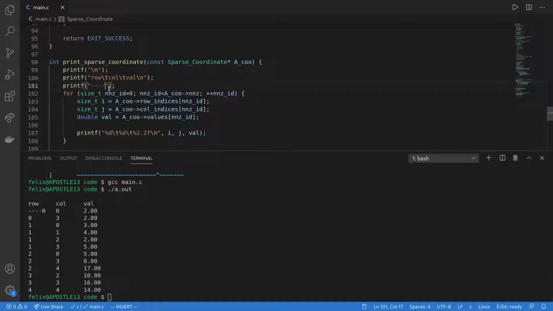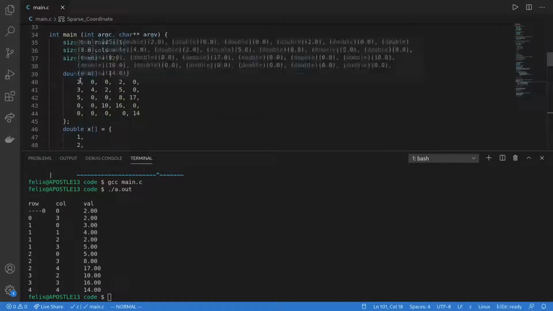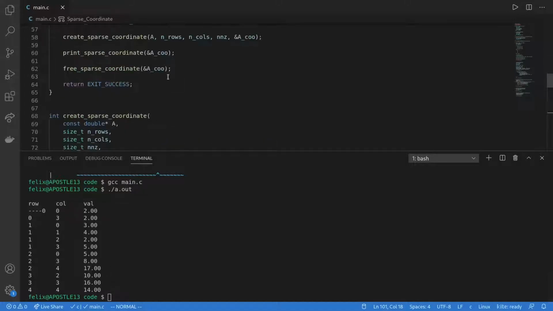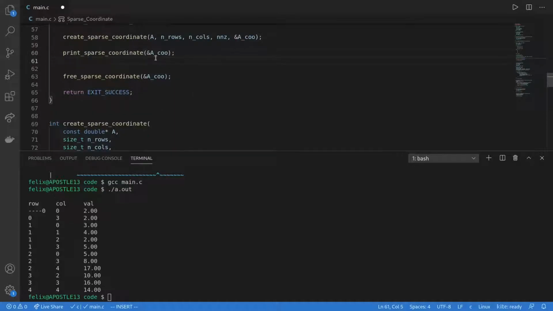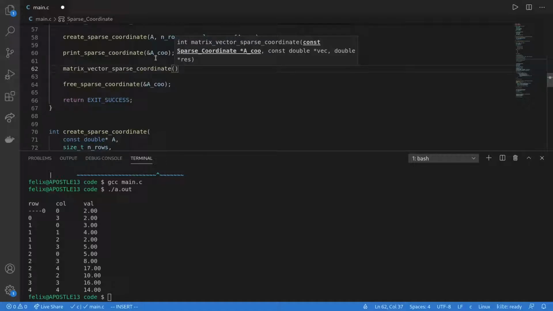Maybe we should have put in a line break here. So we have at position 0, 0, we have the 2. At position 0, 3, we have the 2, and so on. Perfect. This works. Okay, last step. Let's do the matrix vector product. Matrix vector product sparse. What does it take?